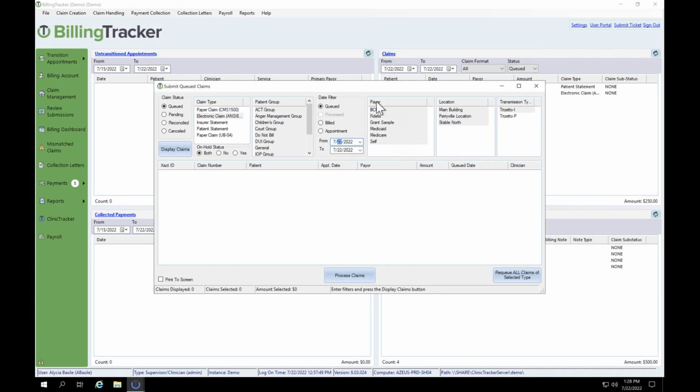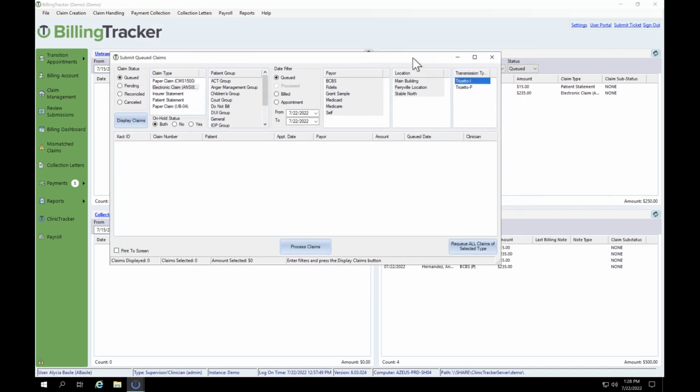Here where it says payer, you'll notice that everything is selected. It's highlighted in gray, but if I just want to process Medicaid, I can click there and now it's turning blue. It's letting me know I've selected something specific. I can right click and select all again. Same with location. And then finally, transmission type. Remember, this is where the claims are going to go. So in our case, we want to look at professional electronic transmission type to TriZetto. And then once I've set all this up, I can click display claims.